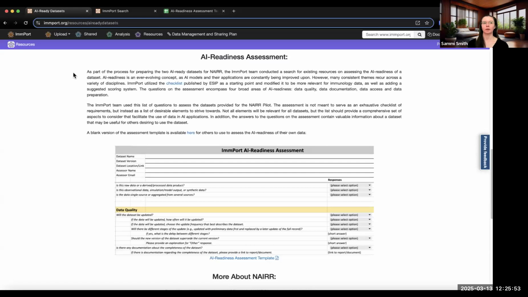So what we ended up doing as part of this project was utilizing a checklist that was published by a research group in the earth sciences field as somewhat of a starting point, and then we modified that checklist to be more relevant and specific for immunology data, since that's the space in which ImmPort operates. We also added a suggested scoring system to the assessment as well. So the questions on the assessment are really designed to encompass 4 broad areas of what we're referring to as this concept of AI readiness. We have data quality, data documentation, data access, and data preparation.